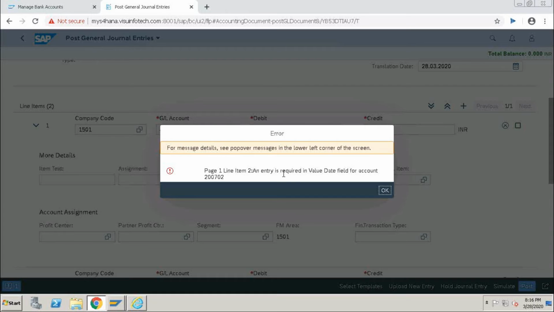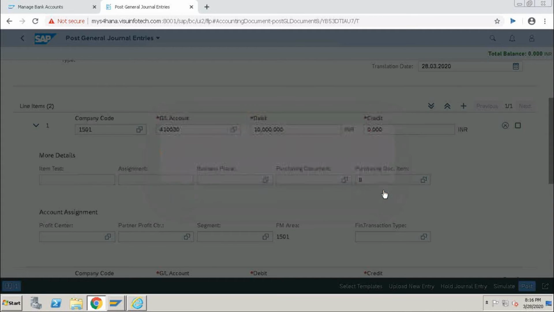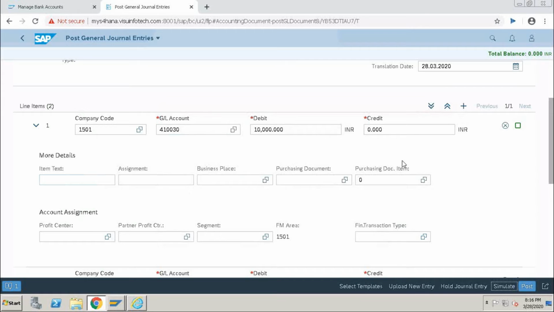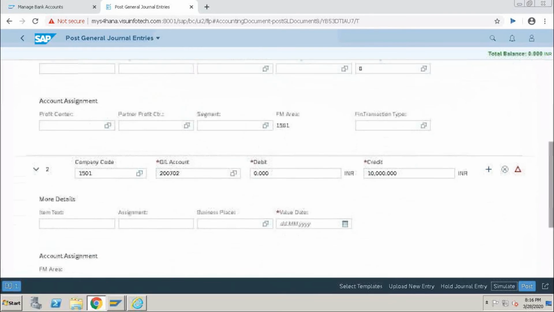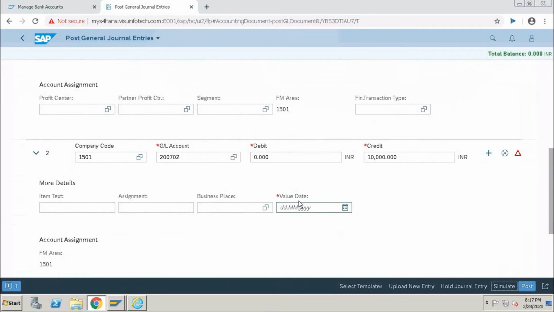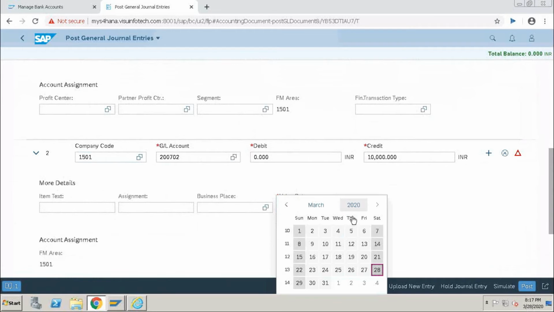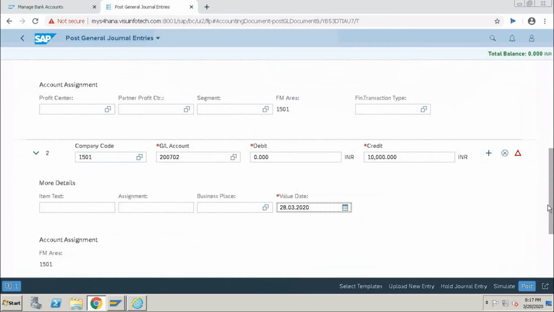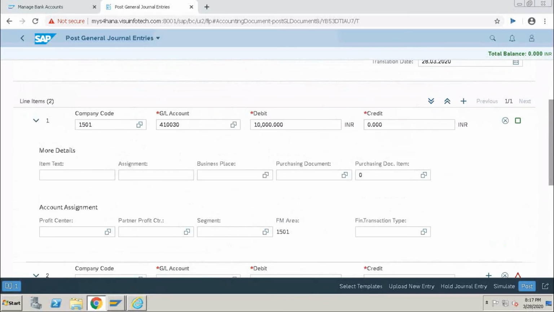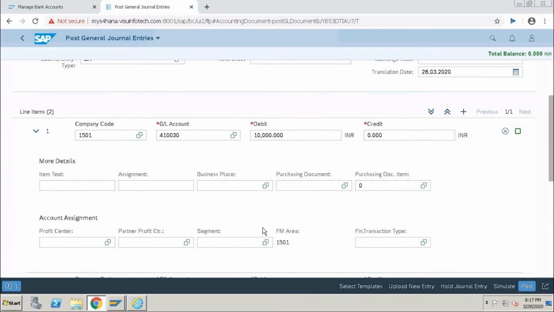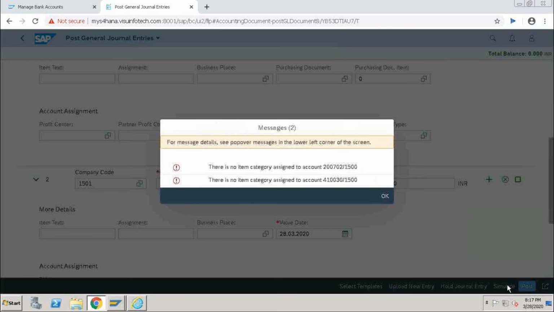Page 1 line item 2 an entry required, value date is a required field in 200702. Right. Here, what is the thing? Value date is required under the second line item. Value date is nothing but posting date. See here, as for the debit line item, there is no required field. Now again simulation.